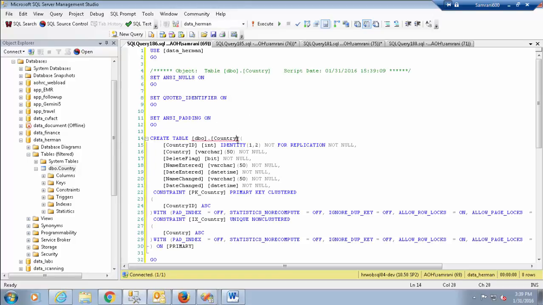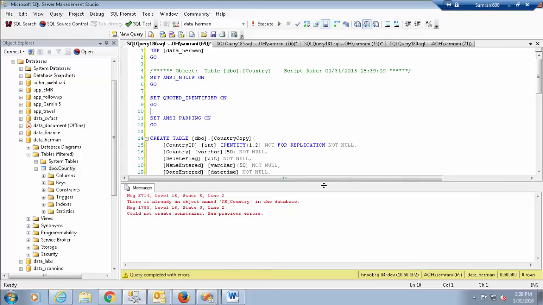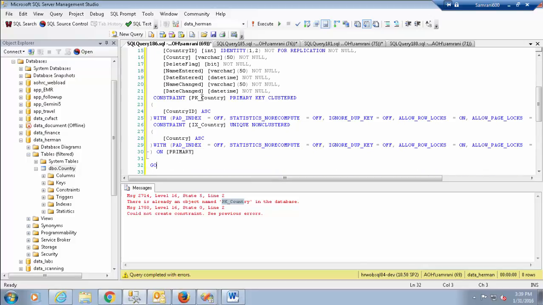What you're going to do is just take it. Again I'm on the same database. If I want to change database, I would just put the new database name here, and here I put country copy. I run it. Oh, here we go: primary key name already exists. So for the constraints and such, you need to change the name, for example.